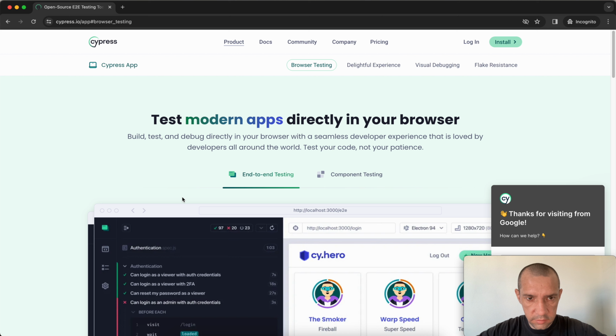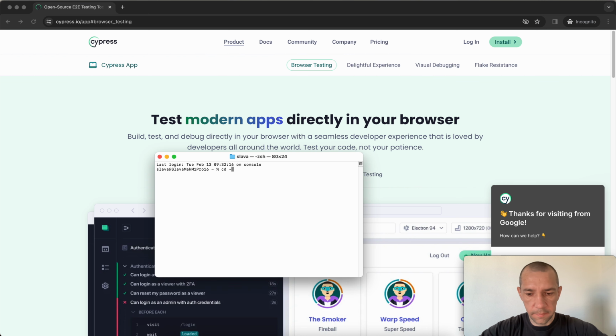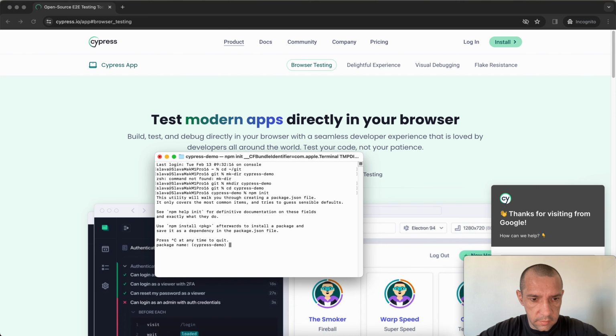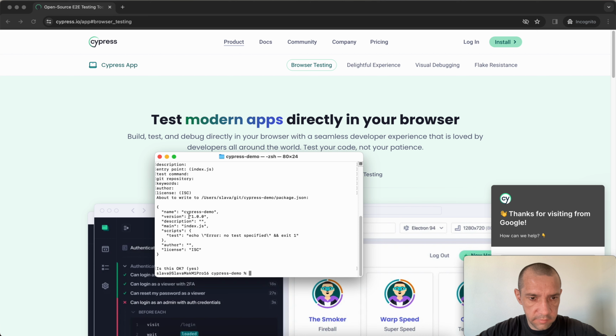Then you need to create a folder, open terminal, Cypress. Now you need to run npm init first. Package name. Yes, enter. Okay, just leave all the default values, doesn't really matter for us. Okay, now here we can go back.